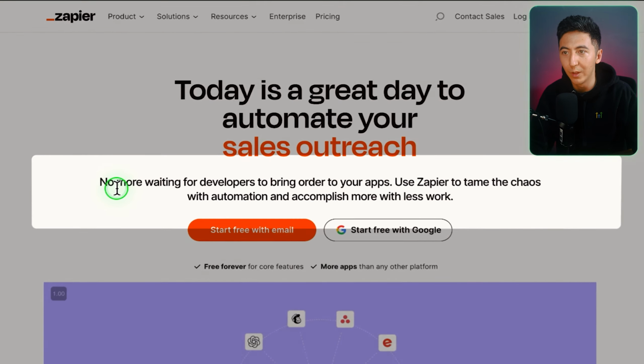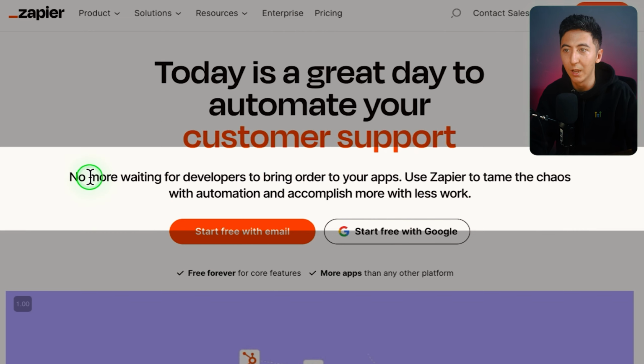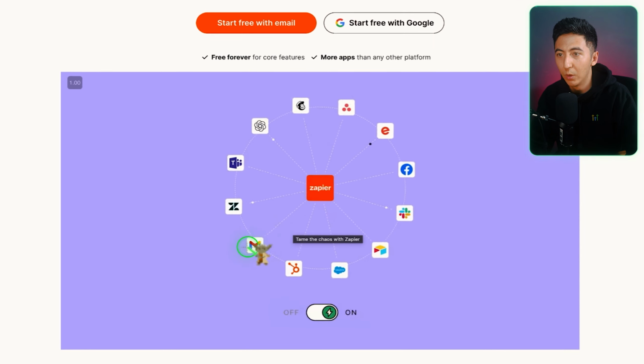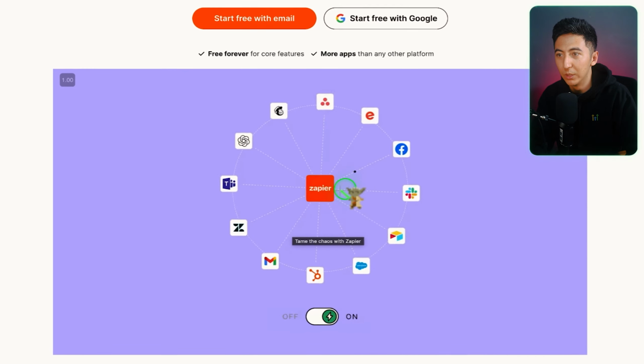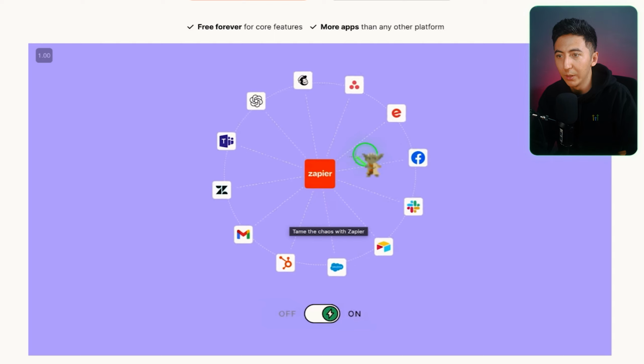So no more waiting for developers to bring order to your apps. Use Zapier to tame the chaos with automations and accomplish more with less work. So you can see with Zapier, you can connect, let's say, your MailChimp to Gmail, or you could do something like connecting Slack to Facebook, or Facebook to Slack, or Airtable. So any of these different tools, you can connect with them.